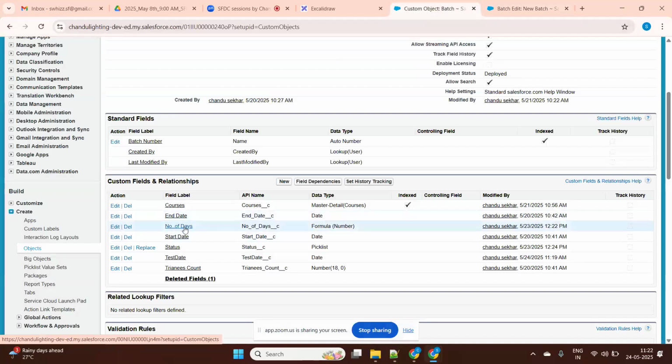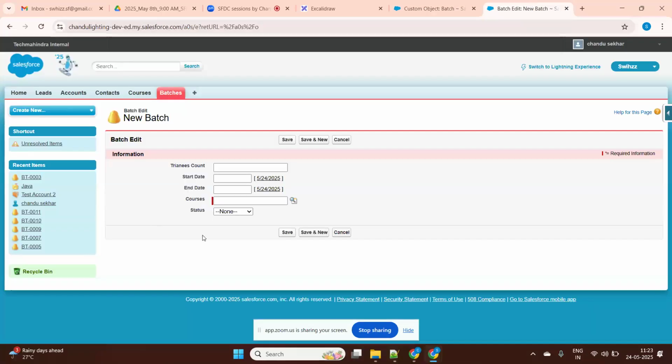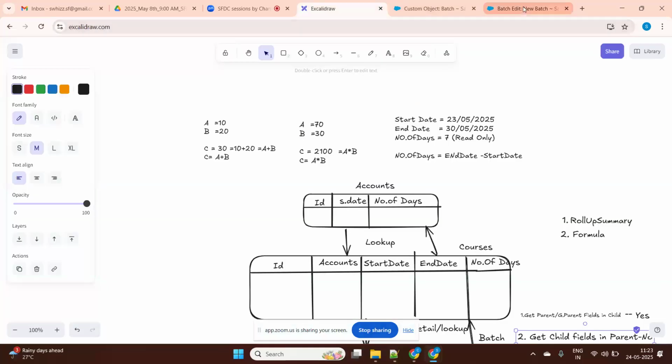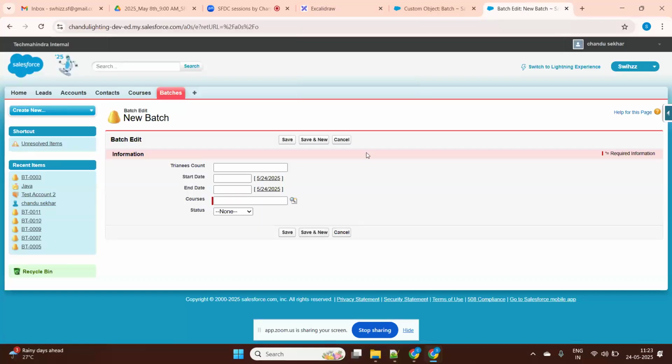I have access for this field and I have added it to the layout also. But why is this field not coming? Anybody? Why is this name not coming? Auto numbers. What else? Formula. What else? Roll up. Roll up fields don't show up. Why? Because those are non-editable.